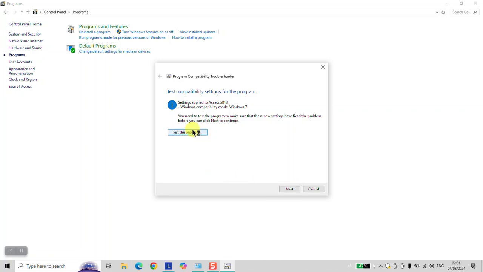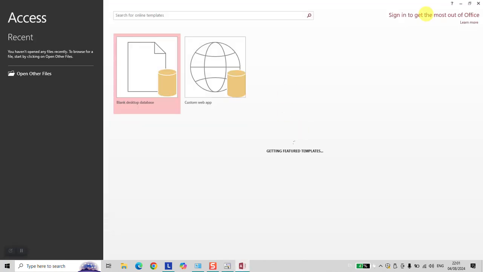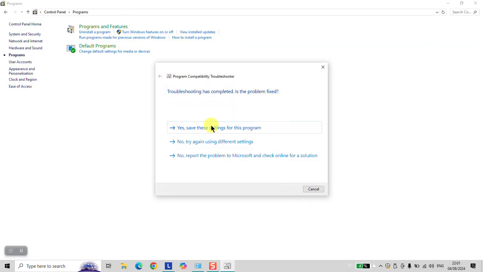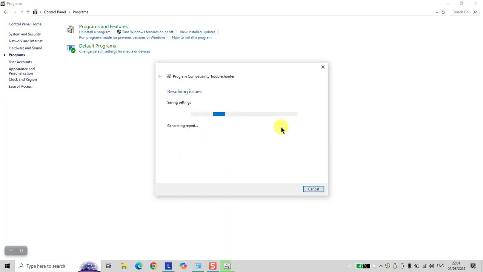And again, test the program. Now it should work again. Once done, click Next, and this time select Yes, save the settings for this program since it started working fine. Click it, wait until it's done, and then it will allow us to close it.